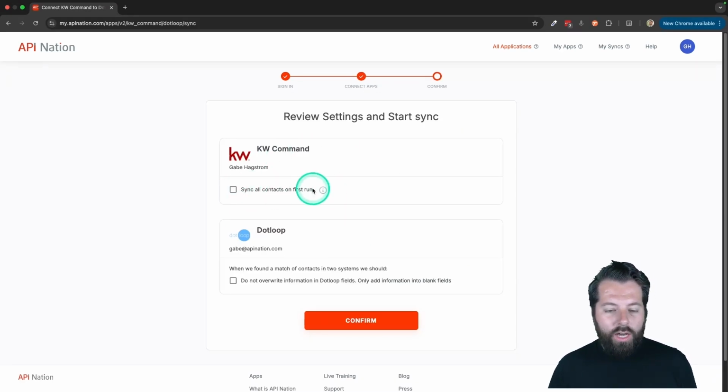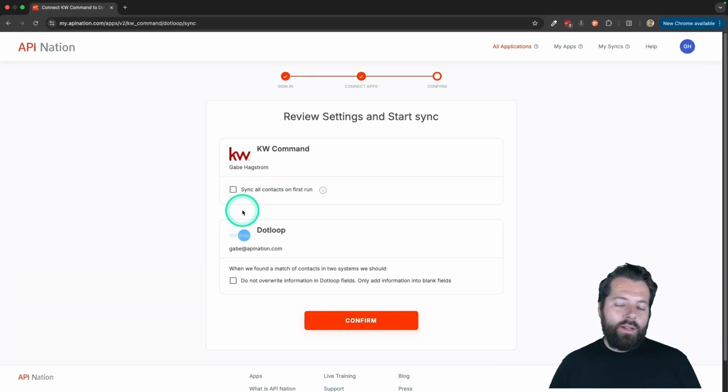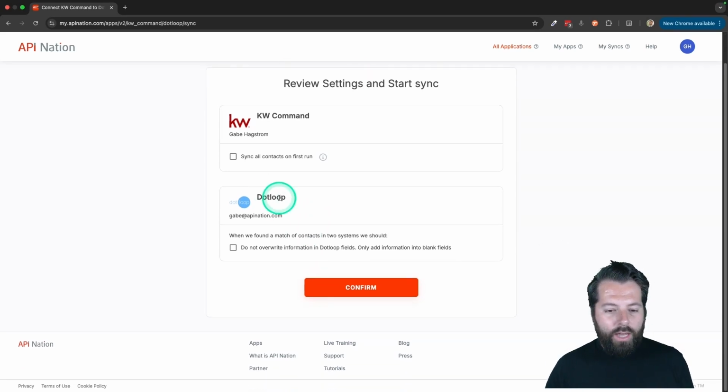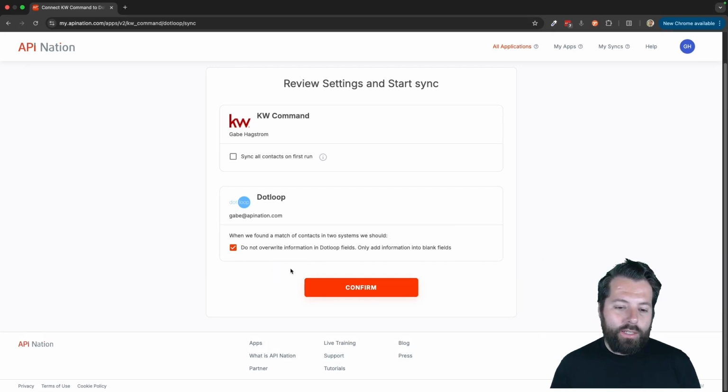Do you want to sync all contacts on first run? So I can click this and it's going to pull all the contacts I have from KW Command and push them into .loop. That way they're all there, ready to go in just a few minutes. Or you can uncheck this box and say, hey, let's just sync any new contacts. If I add a contact today, if a lead comes in tomorrow, those are going to .loop. Totally up to you. As they're coming into .loop, you can say, do I want to overwrite the information? Or check this box and it's not going to overwrite the information in .loop.